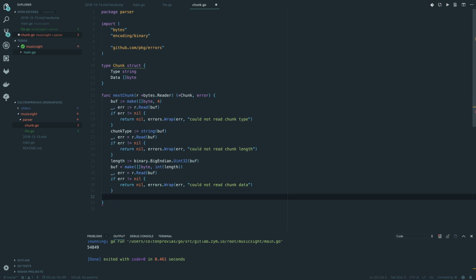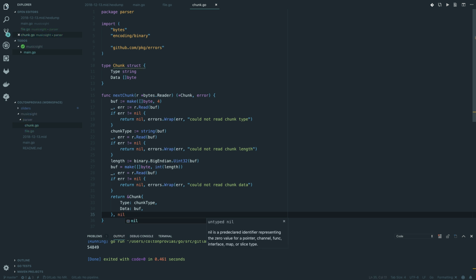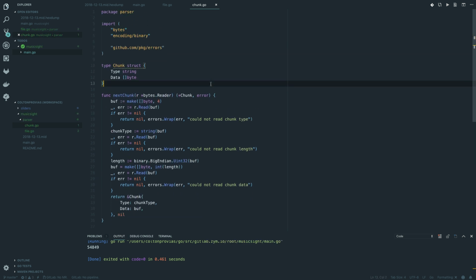All right, now that we have all of this, we can finally construct the chunk and return it. Let's do type first. And then the data. And there's our function to read a chunk.